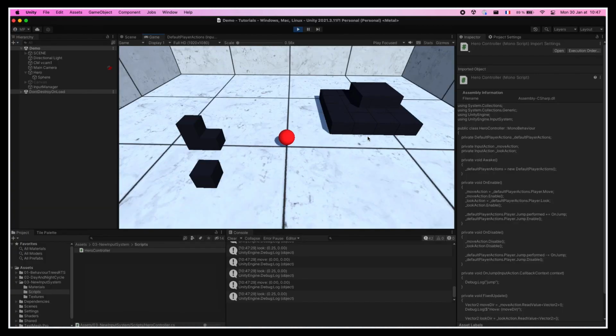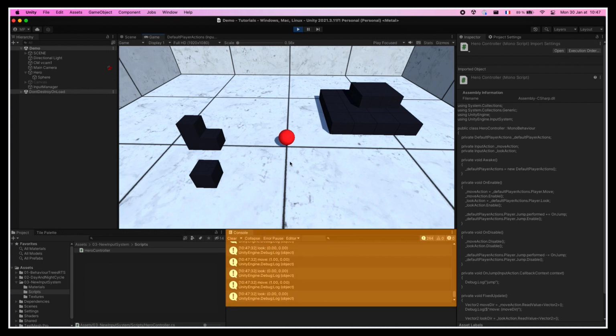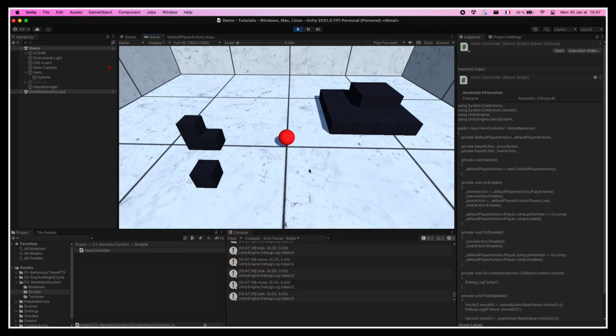At that point, if you run the game, you'll see that you get various debugs in the console. So we've successfully instantiated and referenced our input actions. But now we need to create our physics-based movement logic.